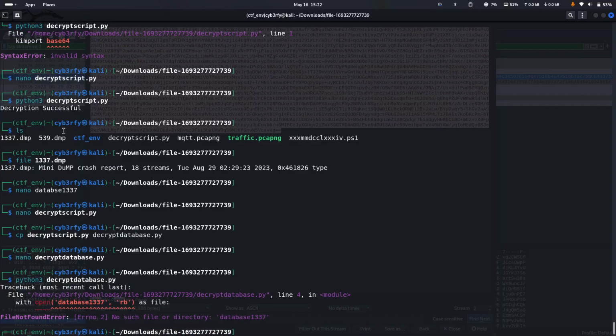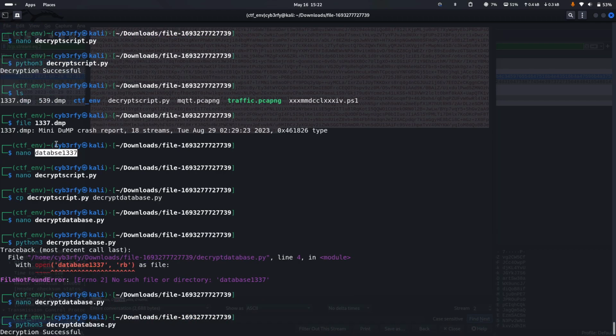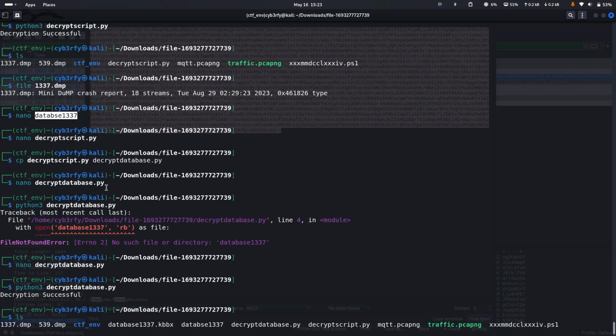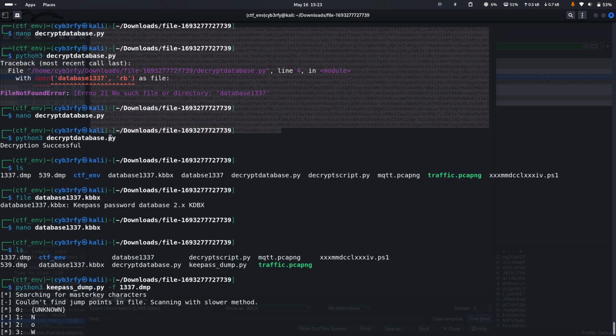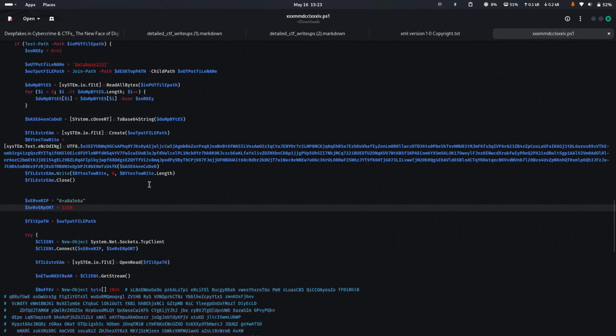You can name it anything. I have named it database 1337. After that, again we will write a decryption script. It will be the same, do the same process. First convert from base64 and then use XOR decryption, but here the key is changed.